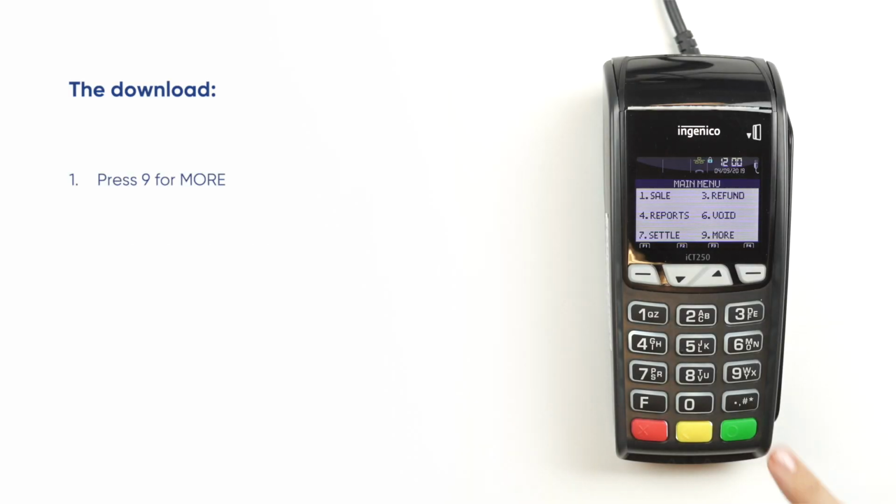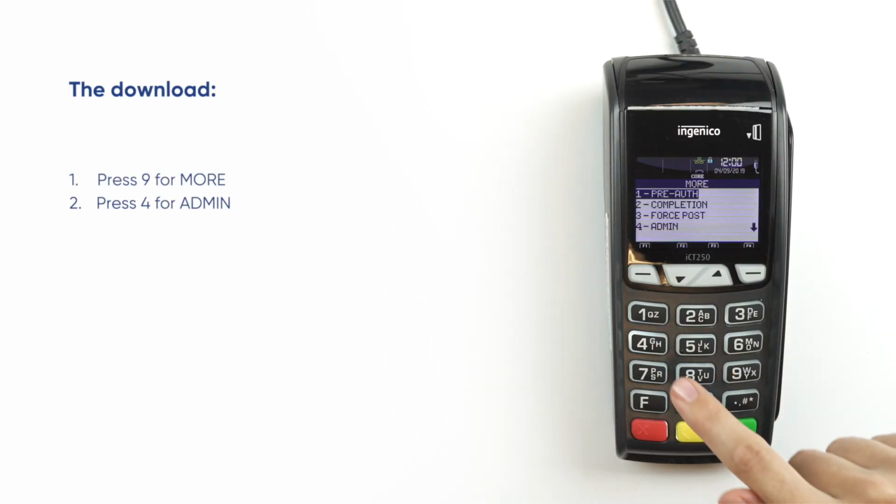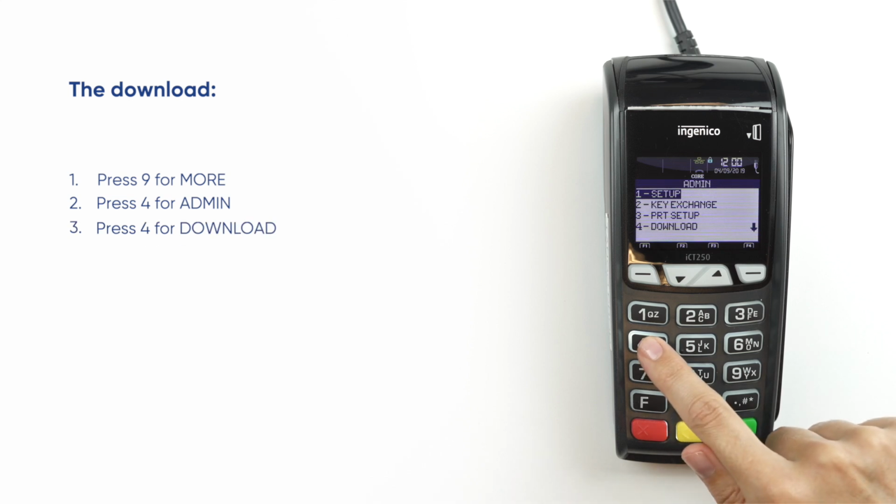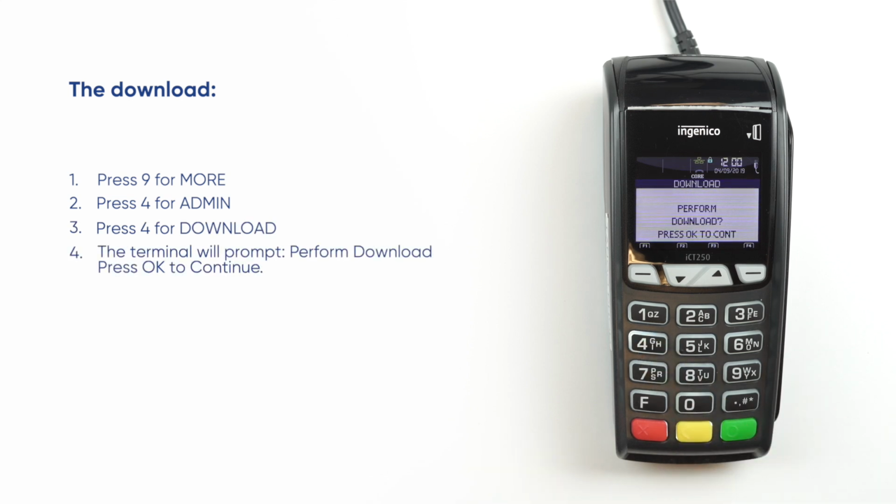Press 9 for More. Press 4 for Admin. Press 4 for Download. Terminal will prompt Perform Download. Press OK to continue. The terminal will connect to the host.